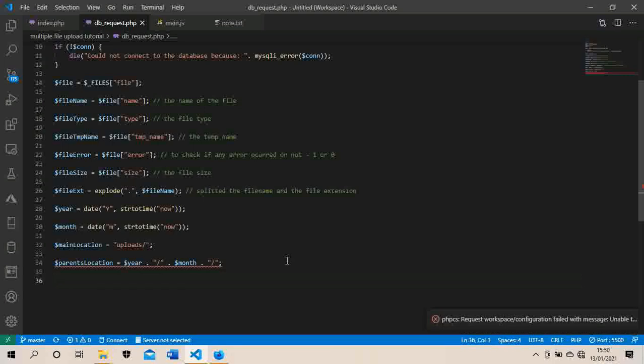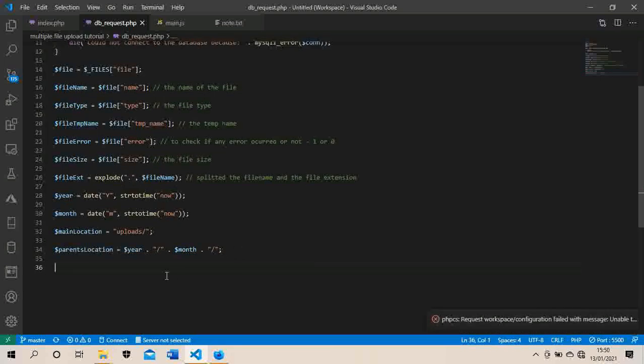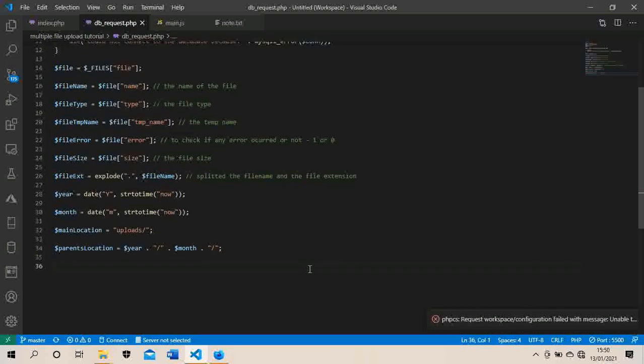Yeah, so the year and the month. Let's now check if the two folders have already been created before, that is the 2020 and 01, the current month that we are in, January 2021. Let's check if it has already been created, or let's join both of them together.